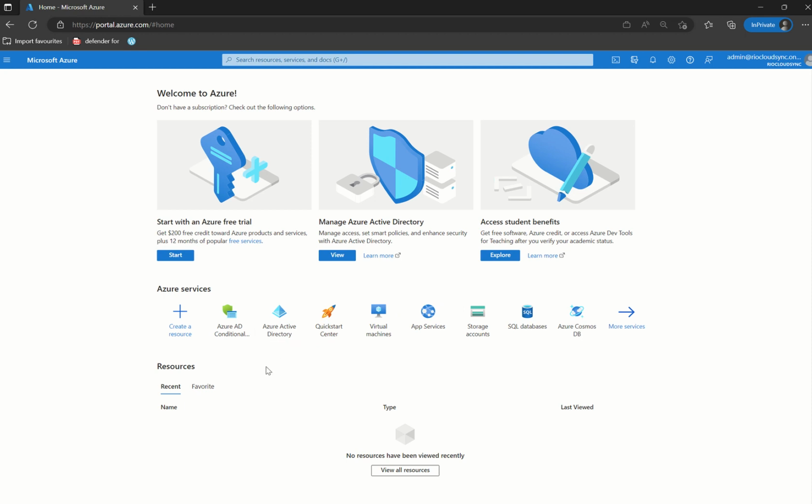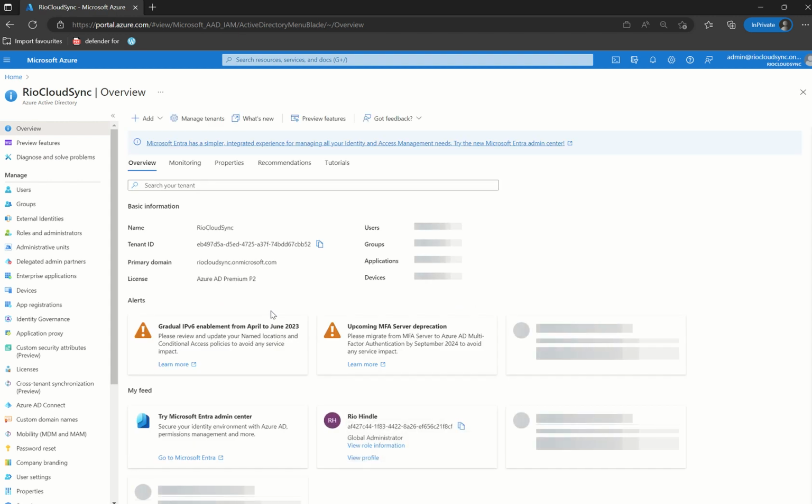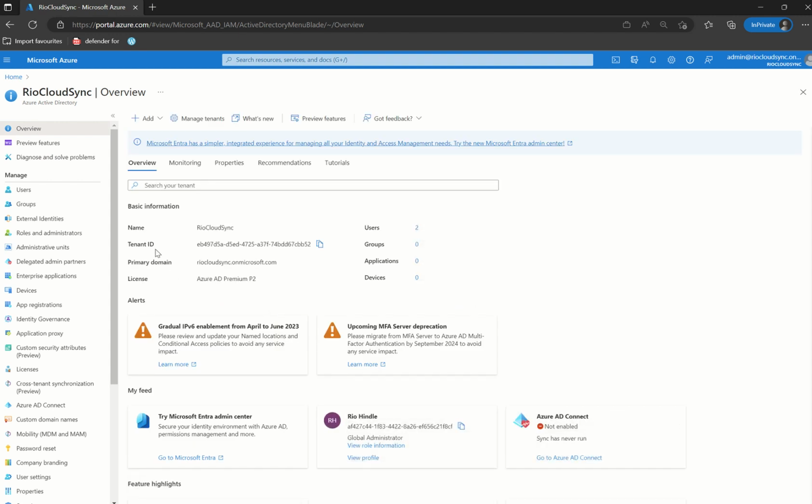Okay, to check what licensing tier you're on, you can access Azure Active Directory. In the overview pane under basic information, you'll see your license here. For this tenant, we are utilizing Microsoft 365 E5, so we do acquire Azure AD Premium P2 within that SKU.